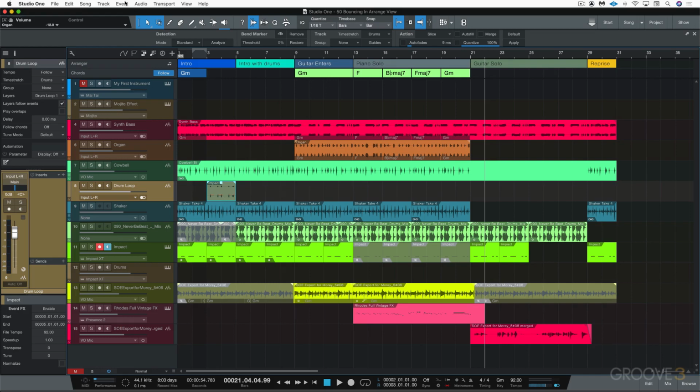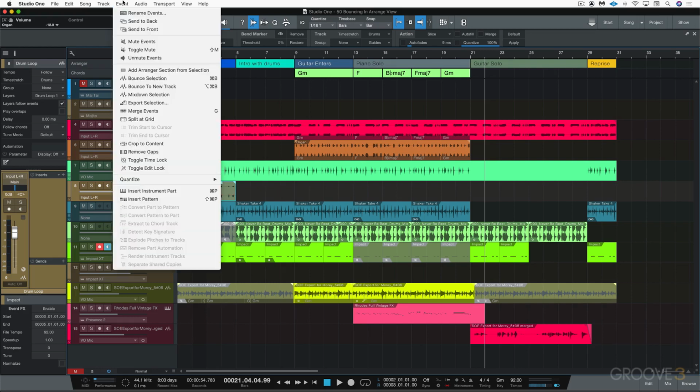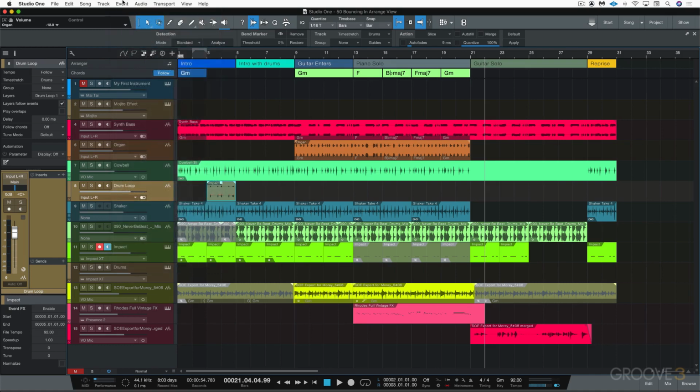So we've looked at a number of functions here for cleaning up after editing and arranging. We've looked at bounce selection, bounce to new track, mix down selection, and merging events. We'll continue with more in the next video.